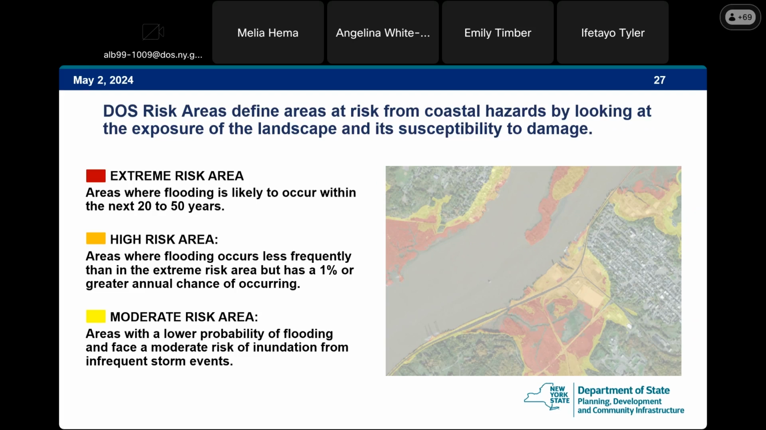And the moderate risk area is those areas with a lower probability than that 100-year storm frequency that face a moderate risk of inundation from less frequent storm events. So we've taken the technical piece out of it from those various data sets that we talked about previously and tried to make it a more simple, easily understood visualization for folks.